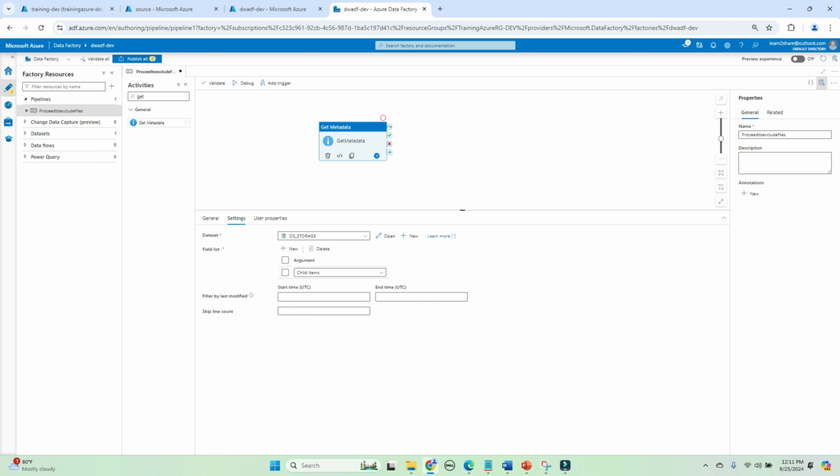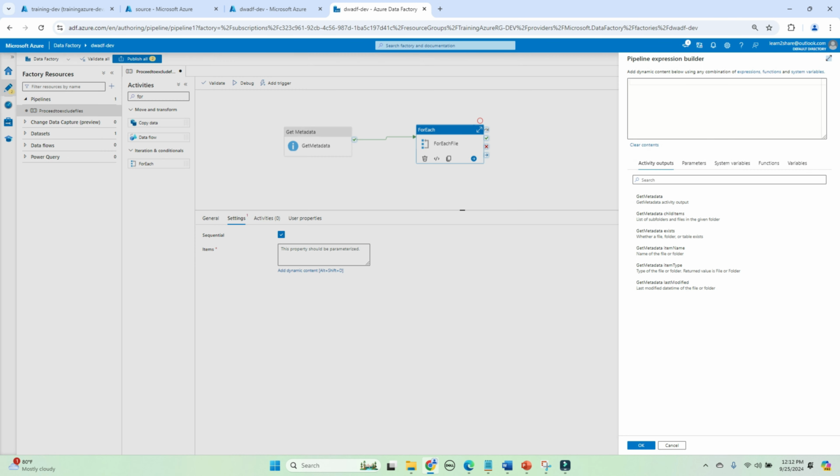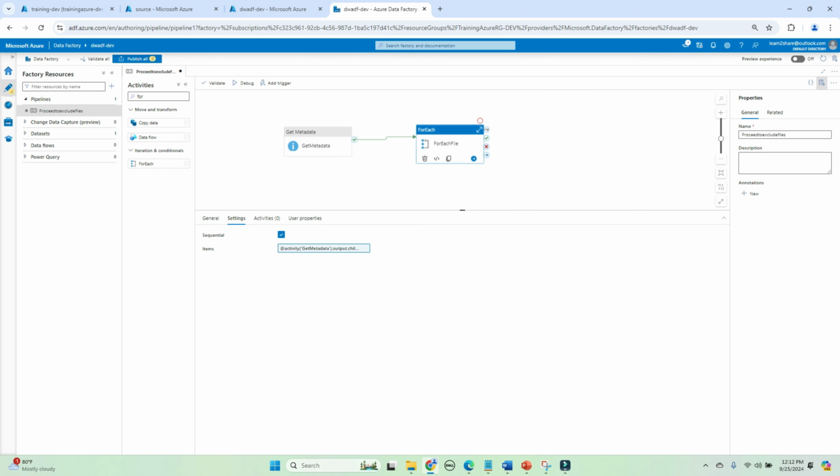Next, we need a for loop through each of the files. We'll take a for each loop, connect this, and we'll name it for each file. For each file, go to settings, I will go sequential. In items, add dynamic content, get metadata child items, click OK.